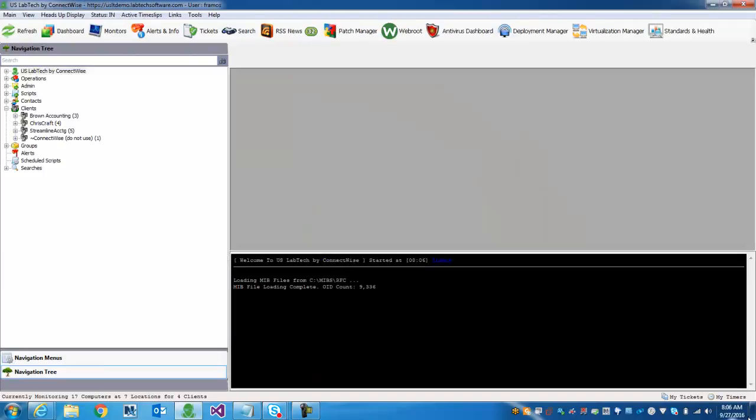Okay. So if you see this screen in front of you, congratulations, you've made it. You've actually managed to install, set up the proper credentials, connect to the proper server, and you are now actually connected to your Labtech instance.